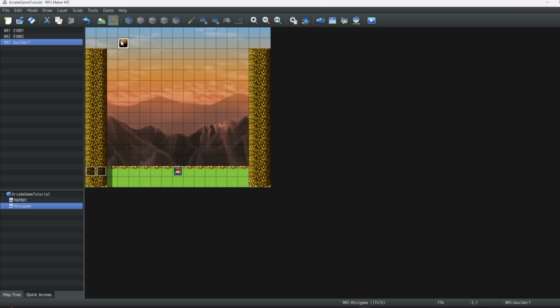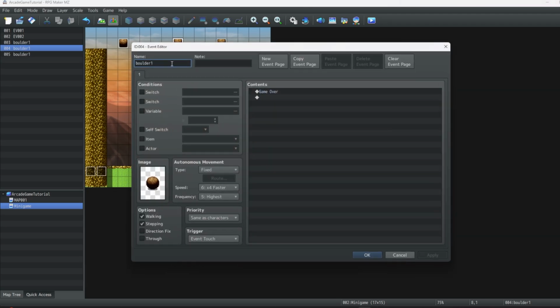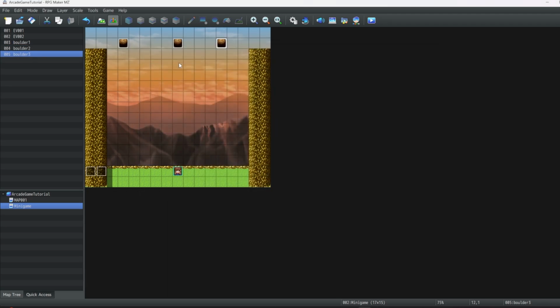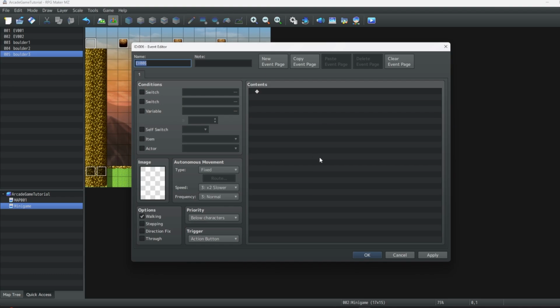So I'm going to copy over this boulder 2 more times and rename them to boulder 2 and boulder 3. You can have as many boulders as you want, but for this tutorial, just 3 is fine. And we're going to make a new event, and I'm going to call this event Boulder Picker.